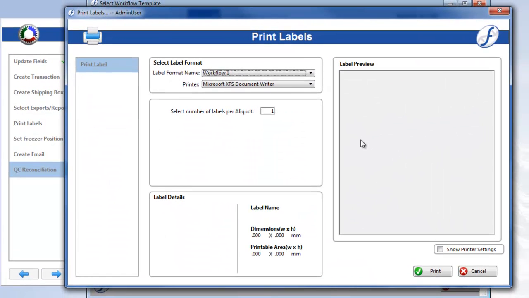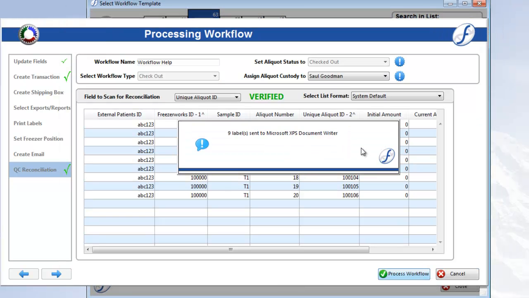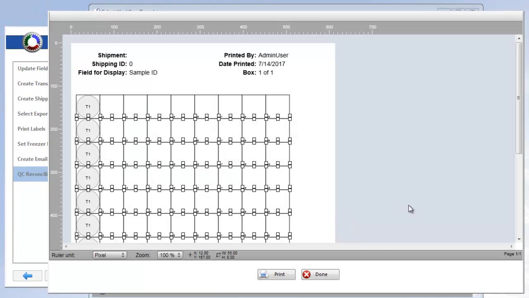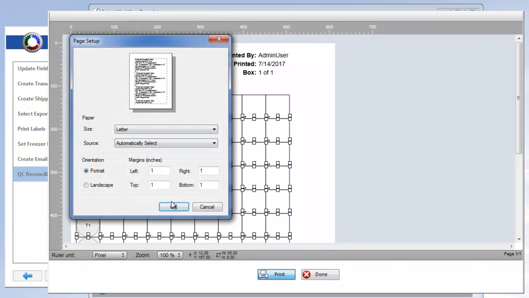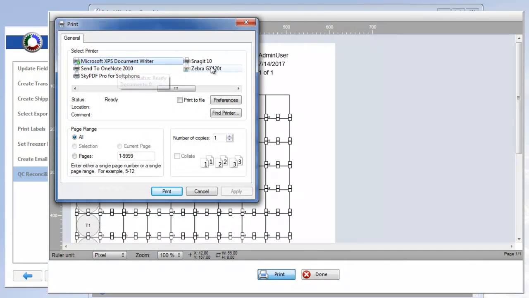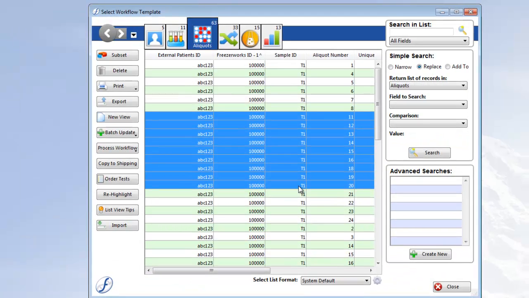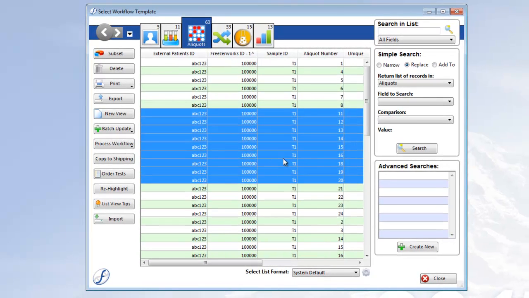Third, the print labels screen will appear so you can finalize your selection before actually printing the labels. If everything's correct, click Print. Fourth, and finally, an image of the shipping box you selected will appear. Click Print to print the picture. And then Done to move on. You will then be returned to the inventory list view with the aliquots you selected highlighted.